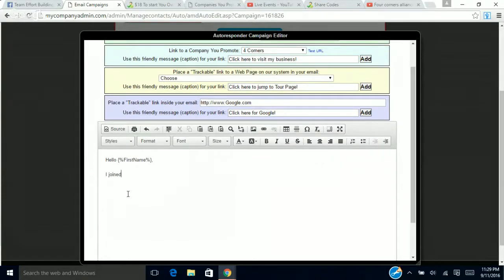I can say, I joined this business for one time, $18, and it's been growing on a daily basis. It's just a simple email, guys. You guys can probably type faster, or you can probably type something better, right? So I joined this business for one time, $18, and it's been growing on a daily basis thanks to the power of duplication, right?